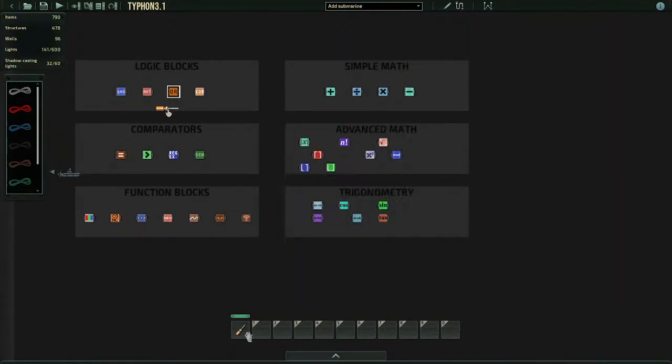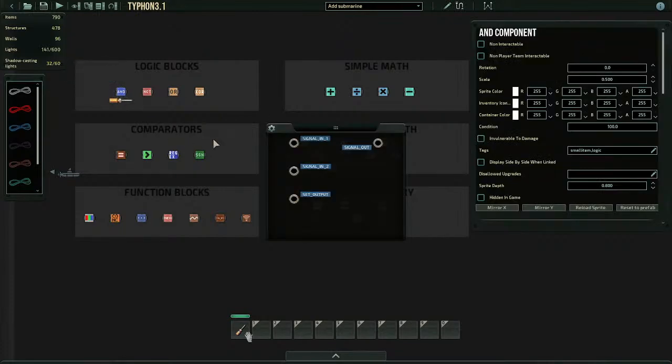But by contrast, if you send a 1, 2, 3, 4 into an AND component, the signal 1 port, that's going to be received, and it will be.